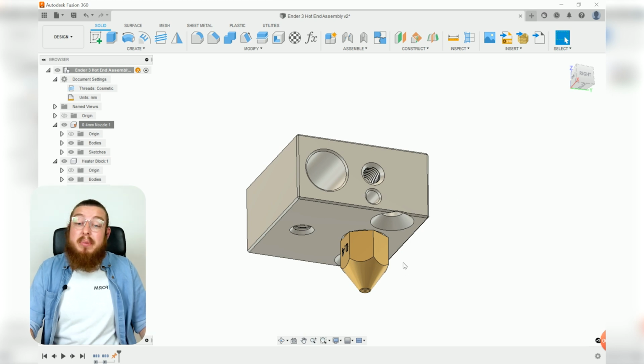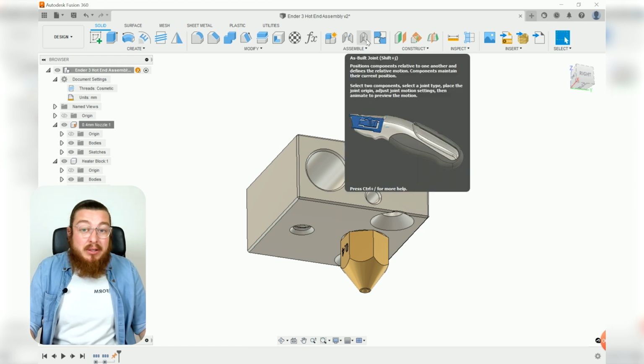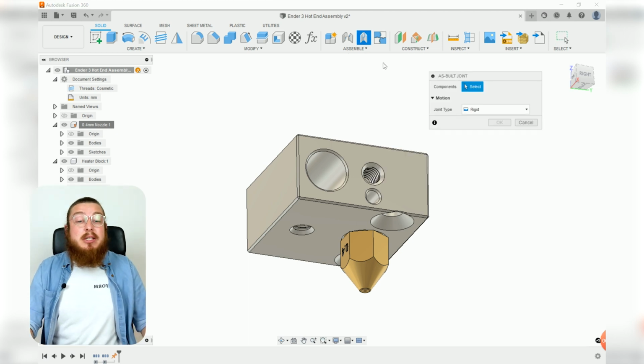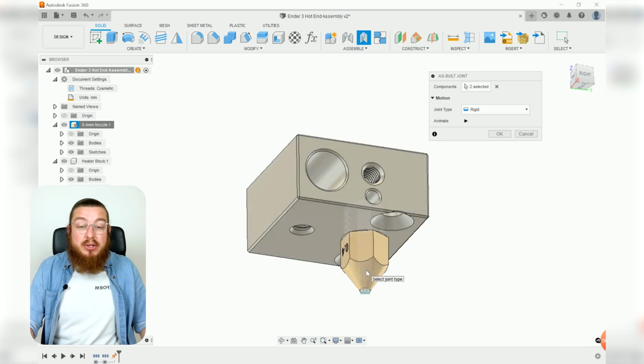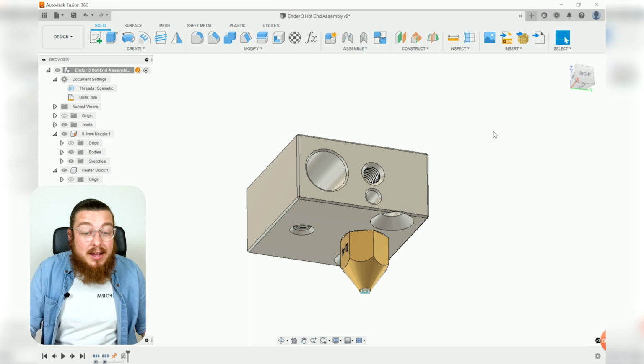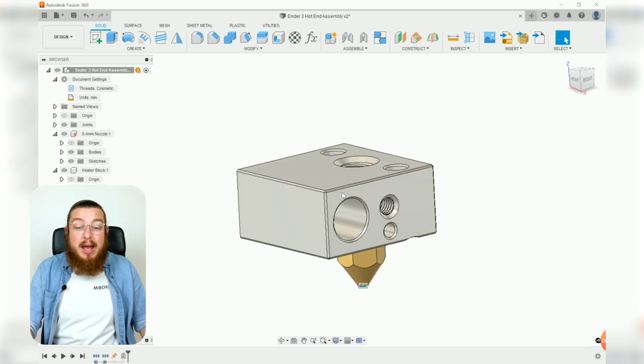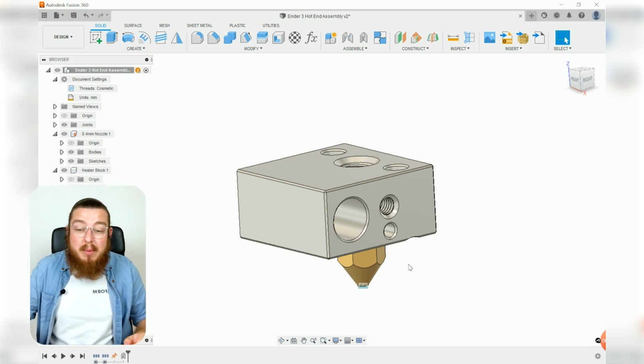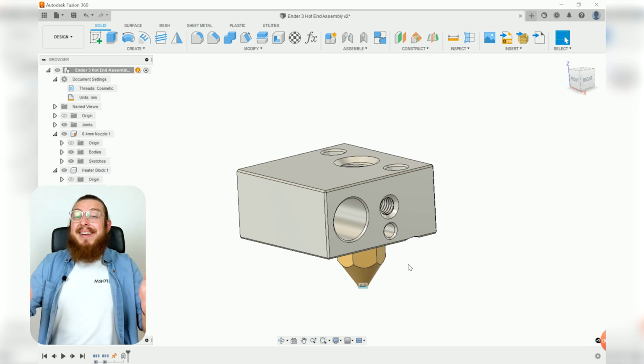So because these two components are already in the correct orientation, I don't need to add in just a normal joint. I can add in an as-built joint, which is a simplified version of joint if everything's already in the right location. So I can just click as-built joint, select my two components, saying, yep, do you want rigid? Yep, yes we do, and then click OK. So now I have a joint between the two, and I really didn't have to take it apart, look around, click different faces, and hope they join up. It's just kind of done, which is much nicer.